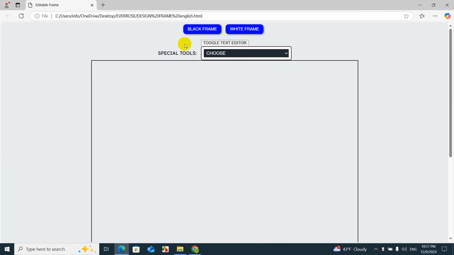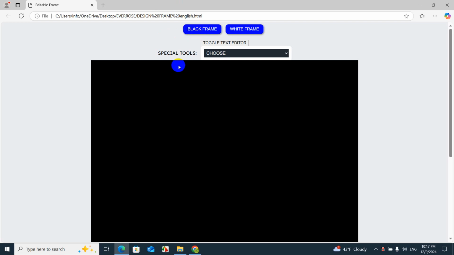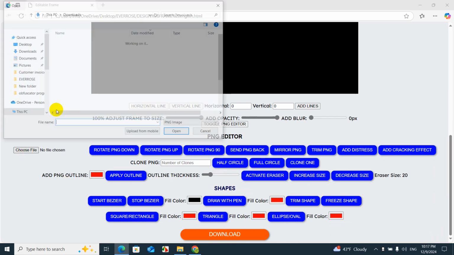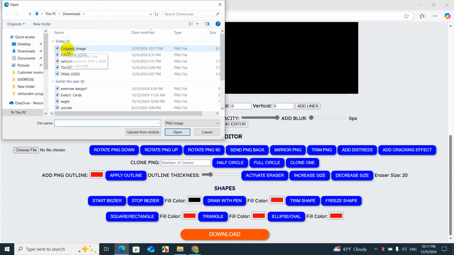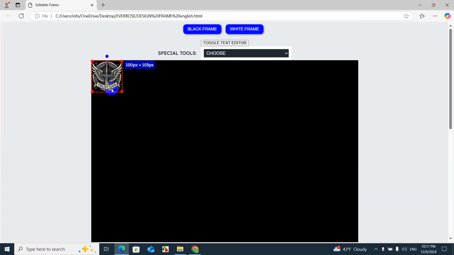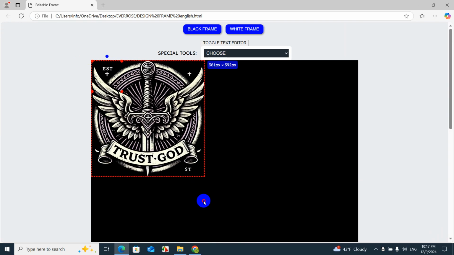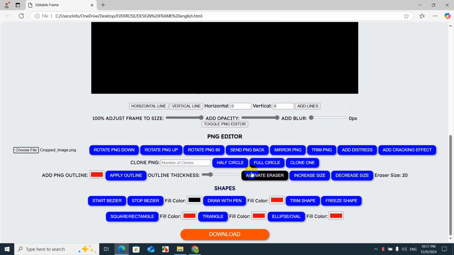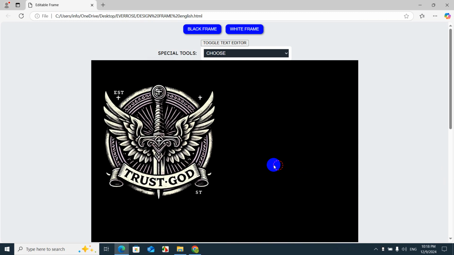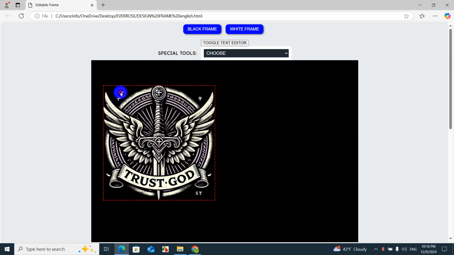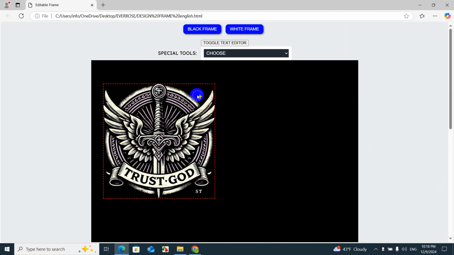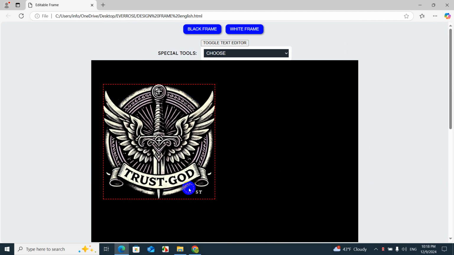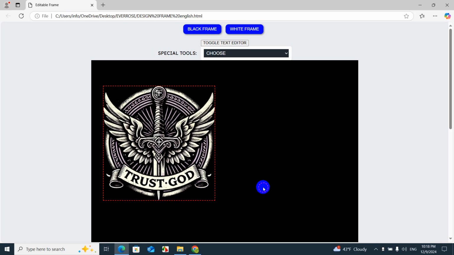Now we are going to go back to Design Frame and turn on the black frame. We're gonna upload the image that we just removed the background from, which is this cropped image. Now we're gonna increase the size, and I'm gonna make a copy or a clone so I can show you the difference. But first I'm gonna get rid of these little details here. They shouldn't be there. So activate increase size of the eraser, and we're just gonna smoothly remove these parts here, and then this one here, and we are done.